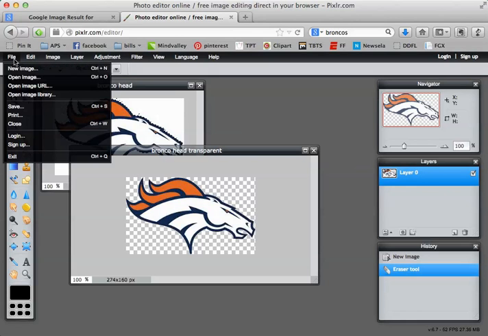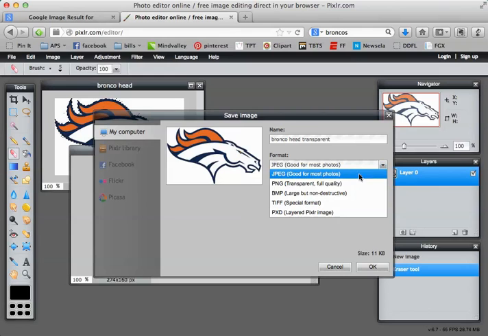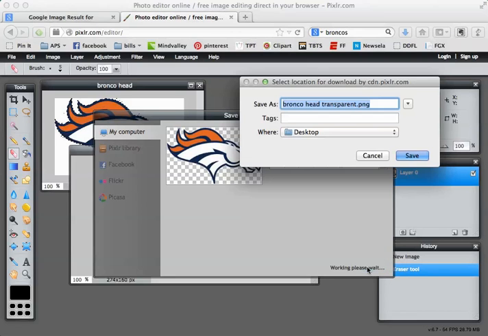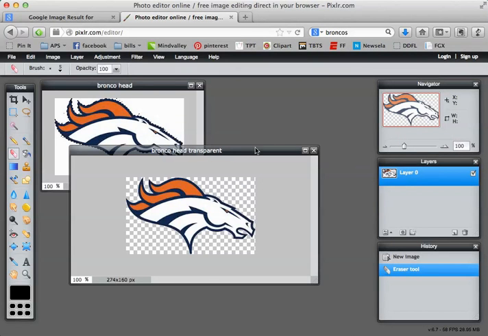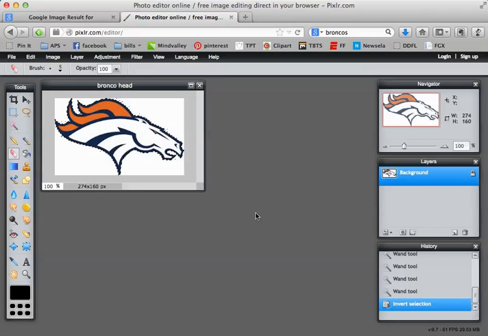So I'm just going to say File, and I'm going to say Save. And you'll notice now it's not transparent, and that's because JPEG does not support transparent images, but PNG does. So select it as a PNG and say OK. And it comes up and it says, where do you want to save it? I'm just going to save it to my desktop and say Save. And what you have now is that transparent image. I'll just say no to that. Yeah, that transparent image that you can put in a flip chart.